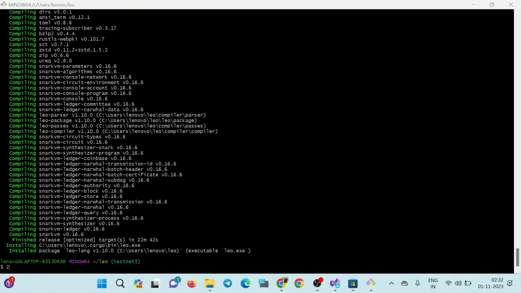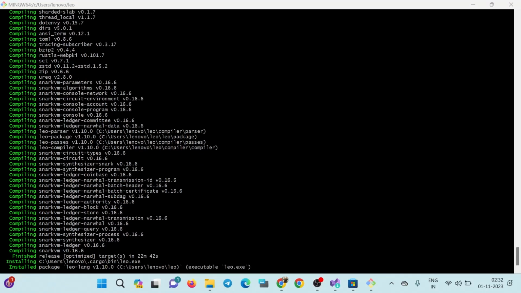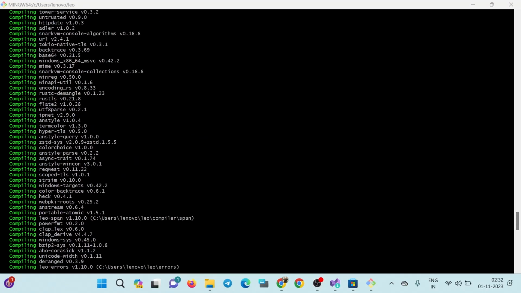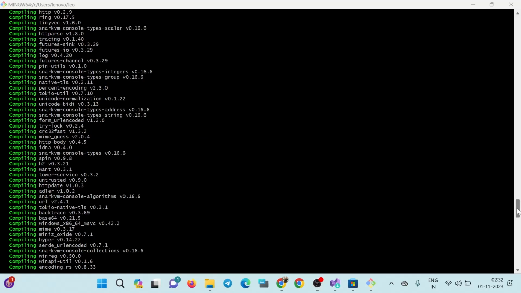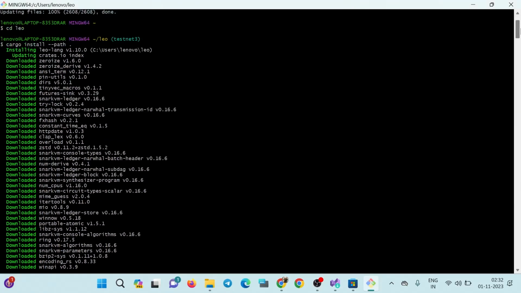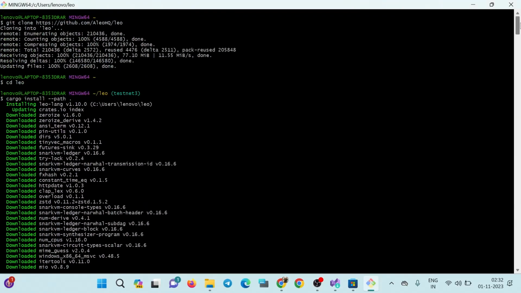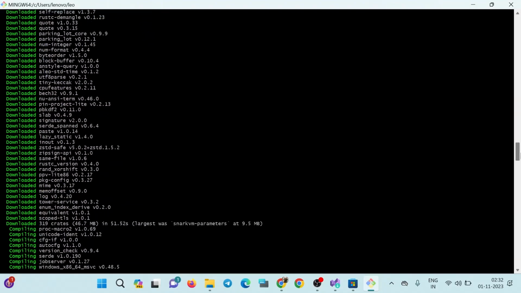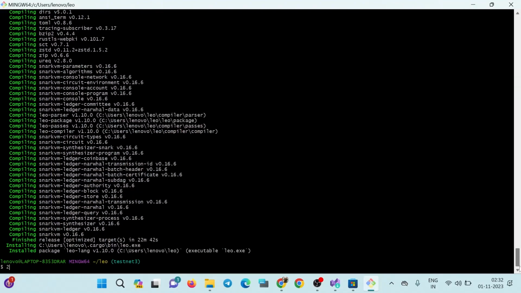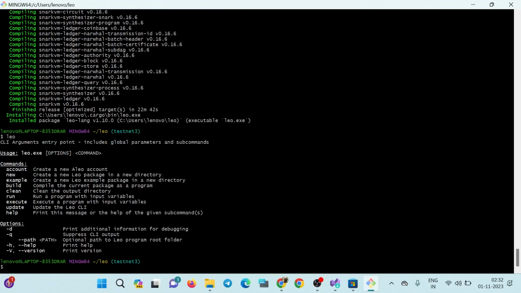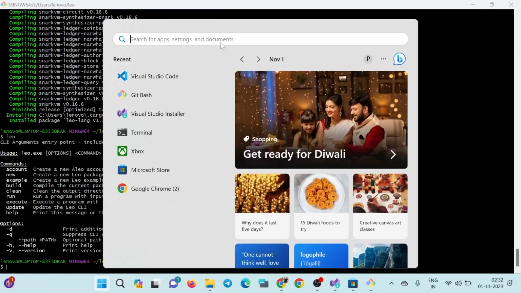So as you can see, my Leo has been installed properly. If you follow the process from start to end, then your Leo will be installed on your Windows machine quite properly. And congratulations, Leo has been installed. You can check Leo from here, just type leo, and you can see. So now Leo is installed on your PC.